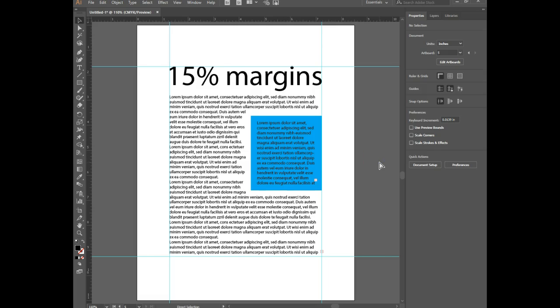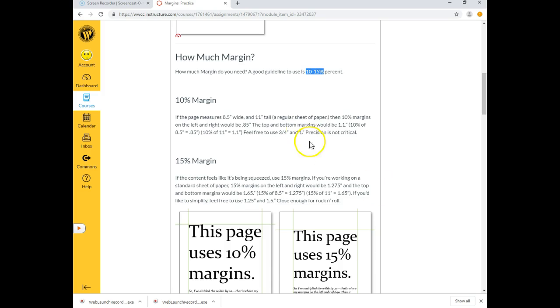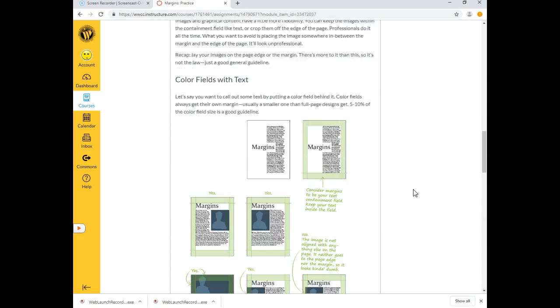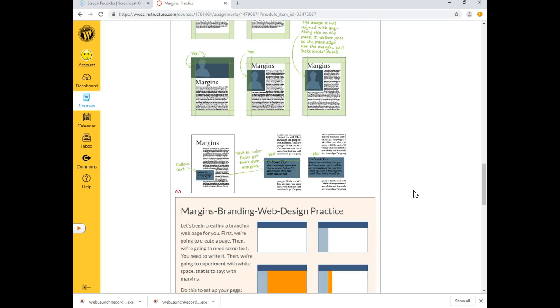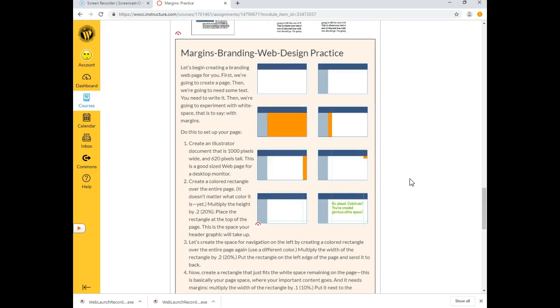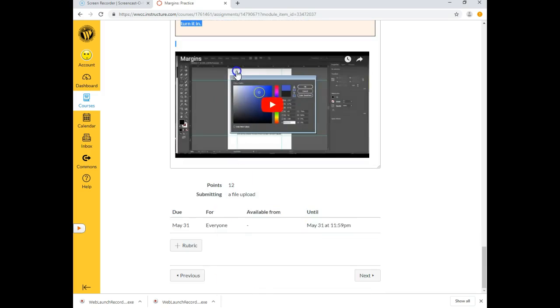So we'll go ahead and look at the assignment. There's 15 images in the containment field. This is what I just showed you in the call-out text. We're going to create a layout that looks kind of like a web page. I'm going to grab my instruction set.